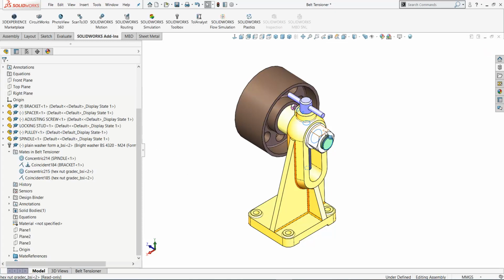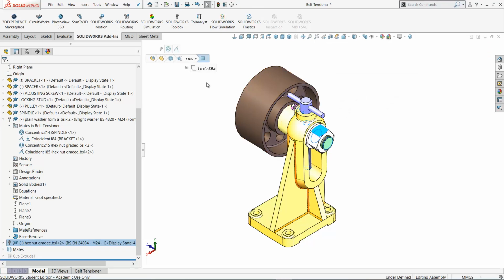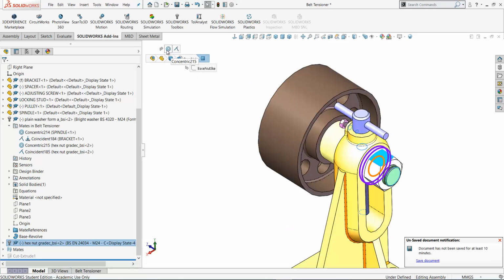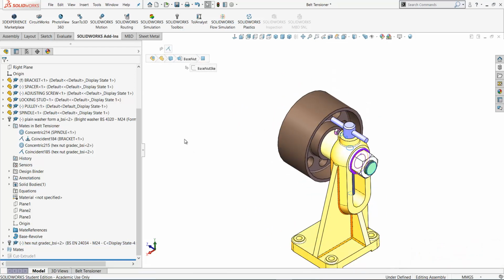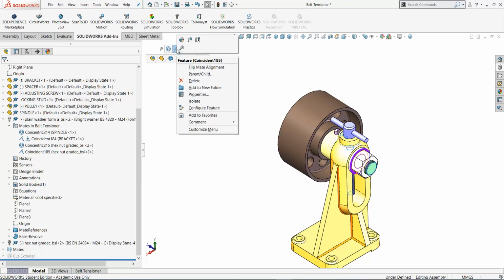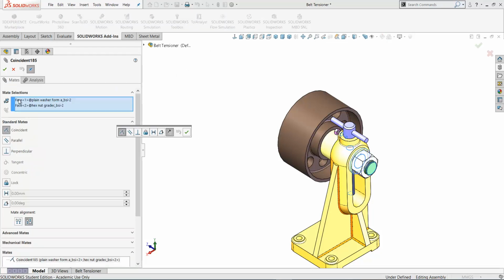If I click on the nut here, you'll see that we indeed have two mates. So it's concentric with the washer, and it's coincident also with the face of the washer there. But when dropping it, if you didn't manage to get these mates correctly, you can always right click on them there and delete them, or you can always go in and edit the mates. So always select faces when you're mating, and when you drag in your components from Toolbox library, they will always mate faces for you.